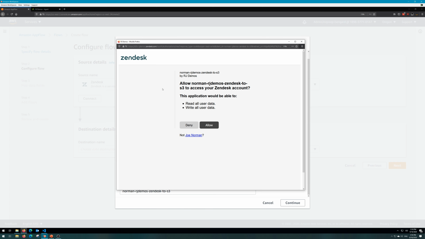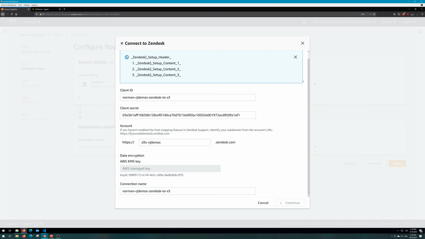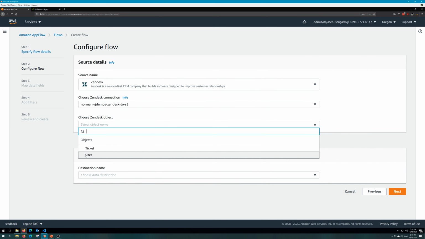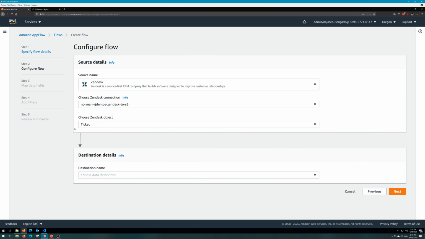Now, you may need to sign in. I'm already signed in, so I've got the Zendesk account open on another tab. And now you're going to allow these permissions, read and write all user data to your Zendesk account. And that is allowing this OAuth client to do that with these tokens. All right, once you do that, you can choose ticket or user. For this example, I'm going to use ticket, and these are the Zendesk objects using the Zendesk support API.